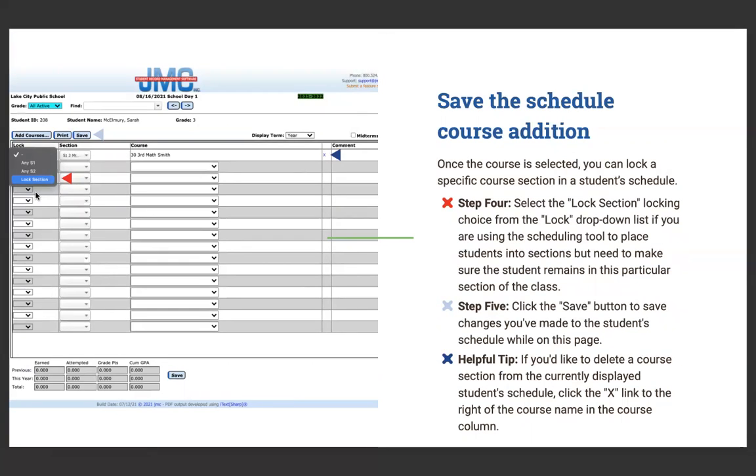For most of you, though, you can skip step 4 because you only have 2 sections for each class, semester 1 and semester 2, or 3 for trimesters. So for most of you, skip step 4. If you think you need to do that, you can always contact tech support. They can tell you if you need to do that or not. Step 5, click the save button as always to save any changes. And I already showed you can click the X to delete a course.